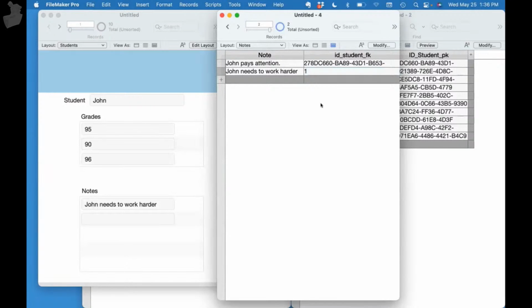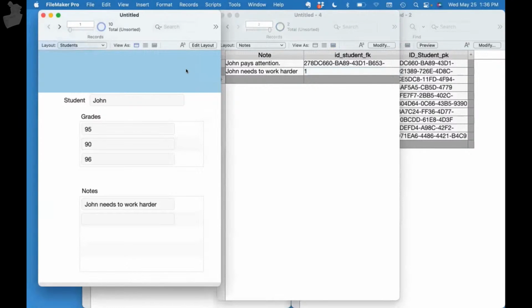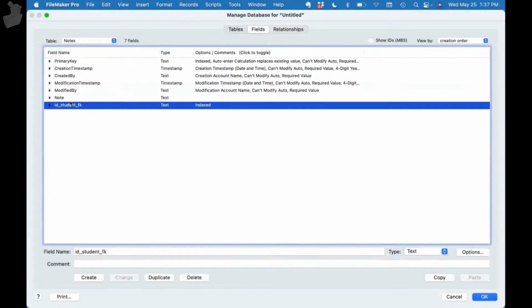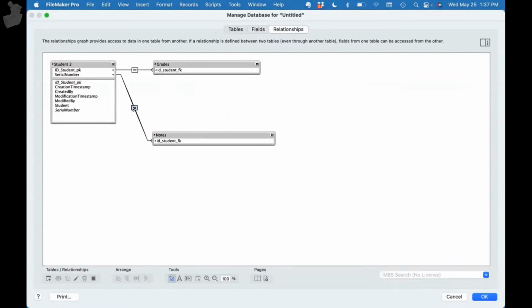Yes, if allow creation is checked and is creating related records from the students to the grade table, is the child table foreign key an auto enter and student serial number? That's a great question. No, it's not. So if we go over here to the foreign key, we'll see that it's indexed. That's important for the relationship to work, but it's not an auto enter. The relationship essentially acts as an auto enter.